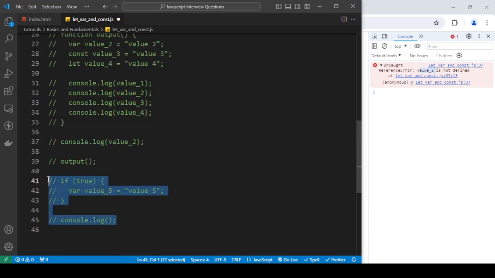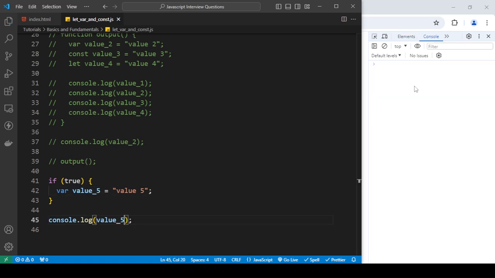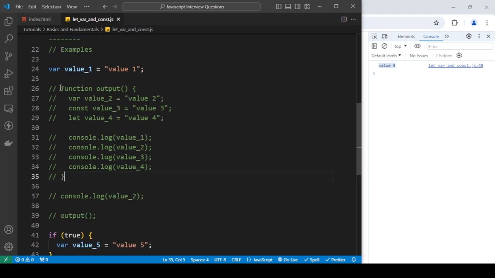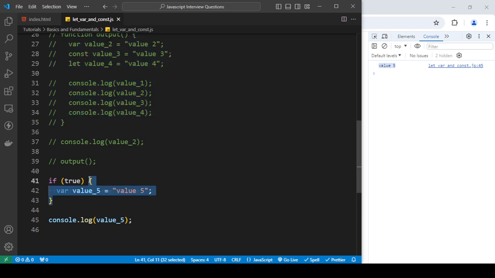As you can see, value 5 is something you can see in your console log, even though it is in this block. So you would ask, why is this not working? Because this is a function, so this is function scoped, and this is block scoped. Now what is function scoped and block scoped? This is the difference right here.